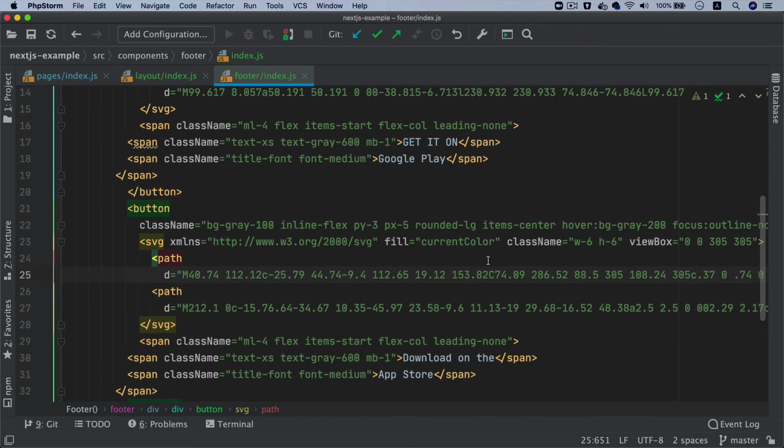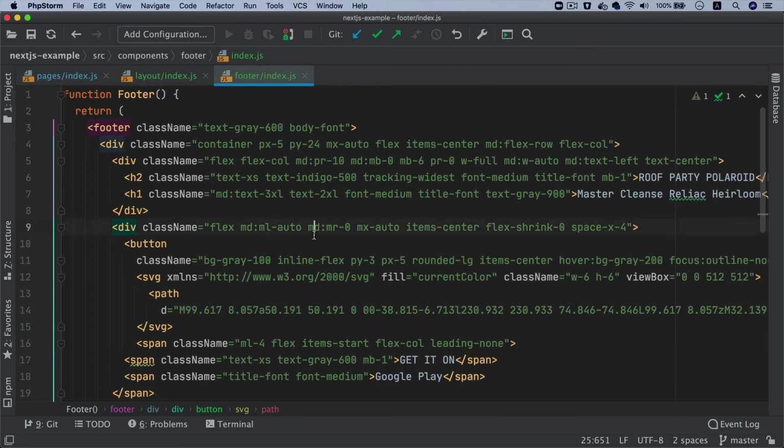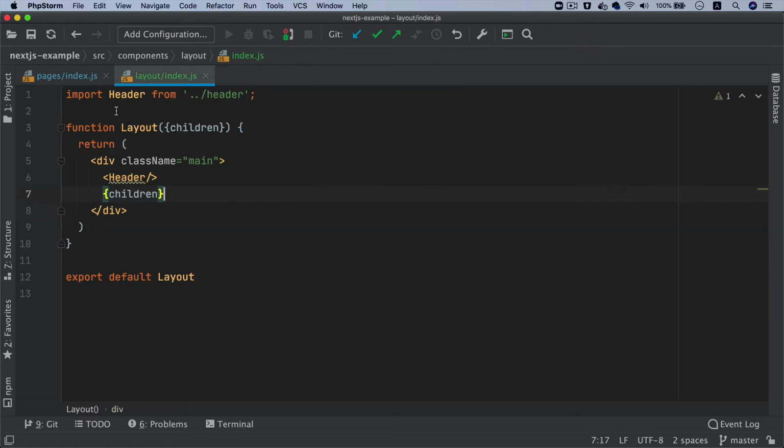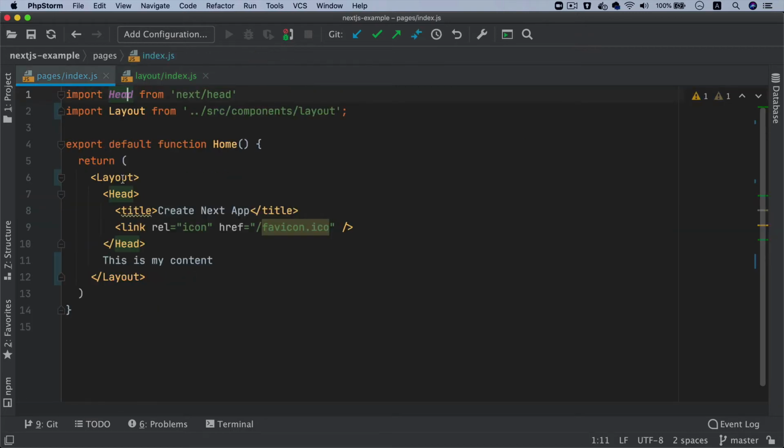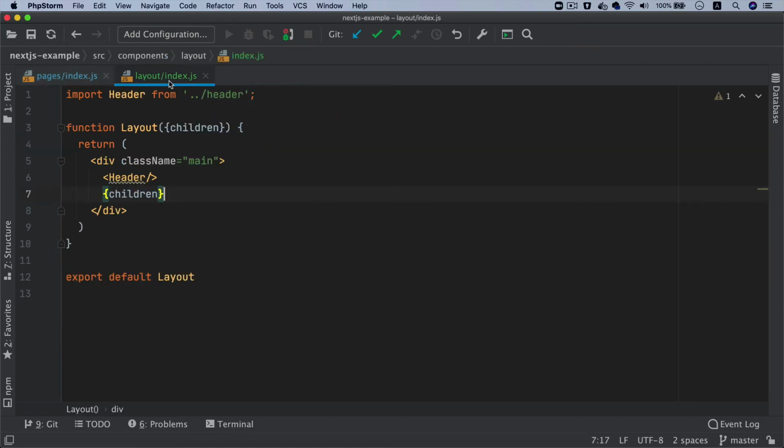Okay, I think this is good enough. It's all good. All I have to do now is import this footer. Now where do I import it? Of course, I don't want to import it inside of home. I want to do it inside of layout, because that way, whichever page I'm going to use layout, the footer is going to be automatically included. So I'll do that here.